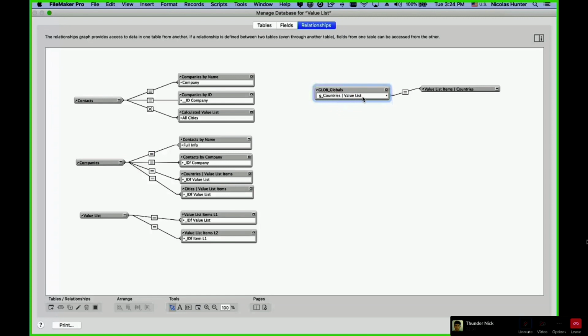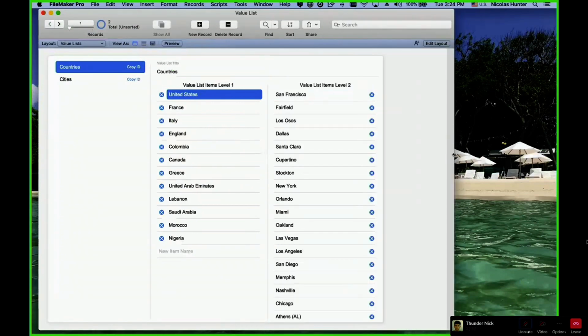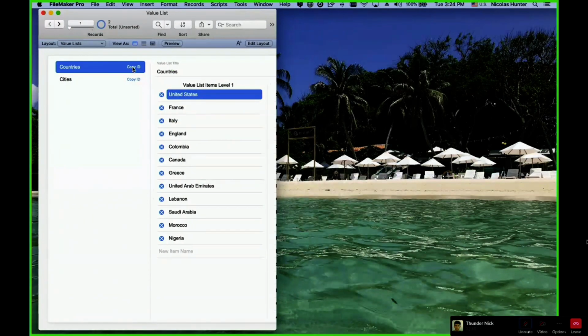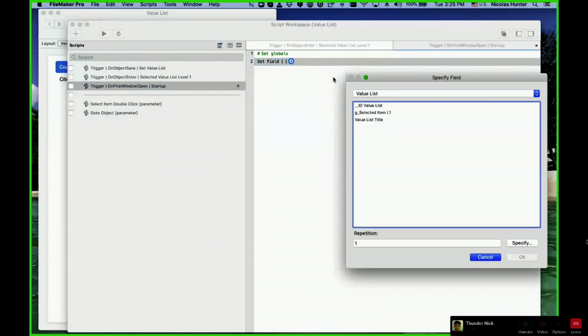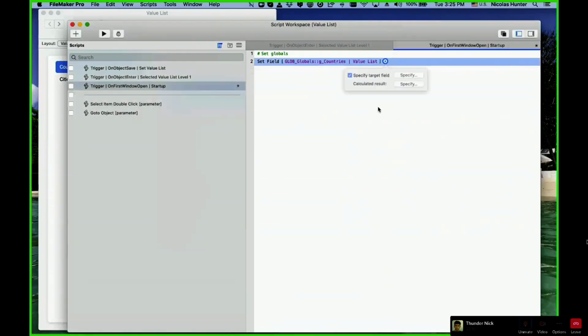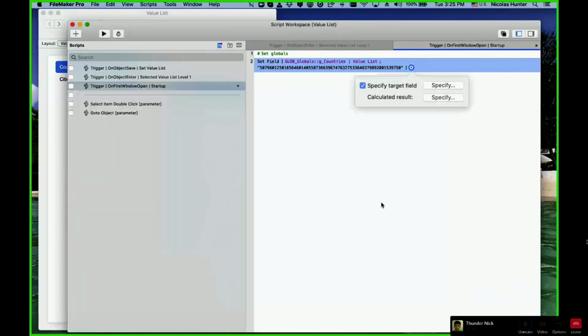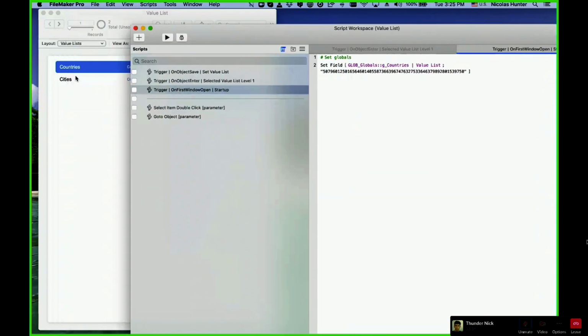that global. Okay. So yesterday I told you that I'm going to show you how I'm doing it. And that's why you have this button here, the copy ID. Copy ID, I copy it, you click it, copy. You go to a script. So I created a script for you on first window open, and it started. And you have here set globals. And so it's a set field. I'm going to the global, and I'm going to put this. This is the ID of my countries.